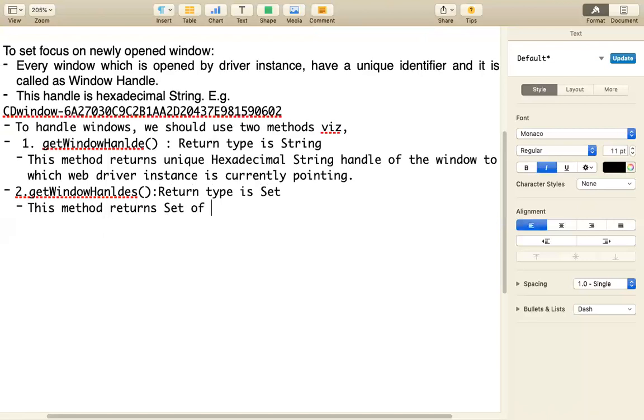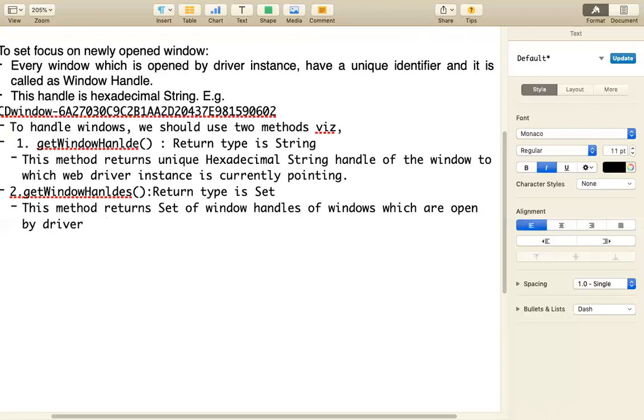a set of window handles of windows which are opened by the driver instance only. Now why have I written it like this? This method will return a set of window handles. Whatever windows are opened by the driver instance, every window will have its unique handle, and all those handles will get returned by the get window handles method inside a set.